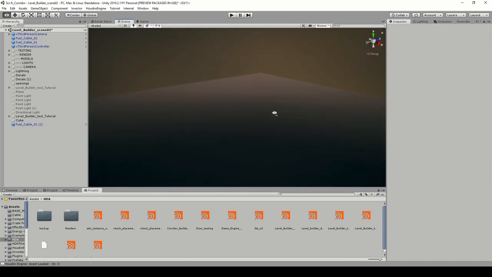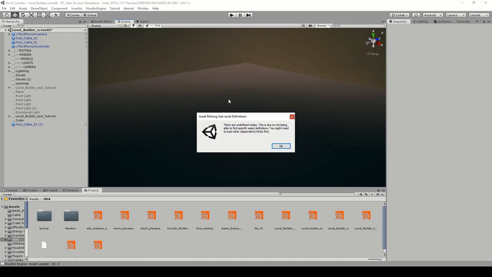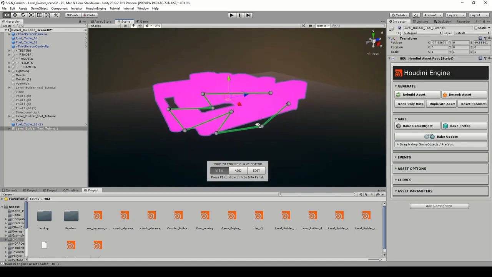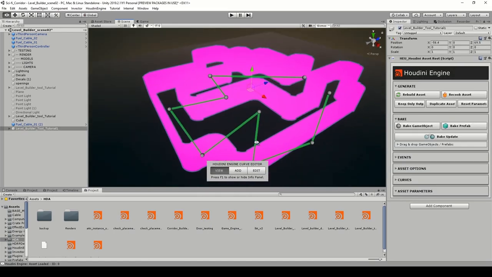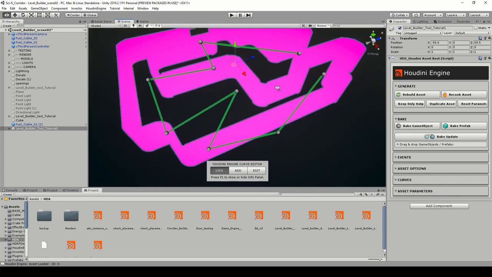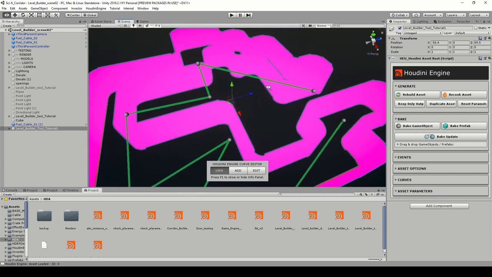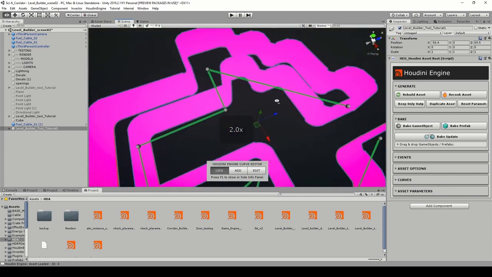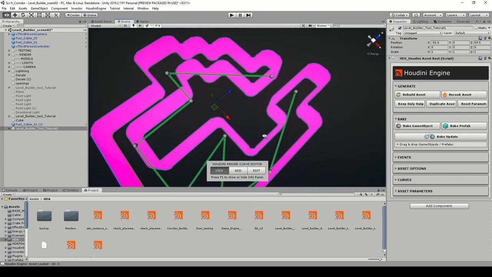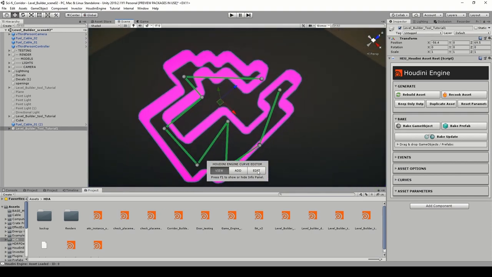So here's my Unity scene and I have my HDA. I can drag and drop this. And now it's getting built over here. So notice also that the material is wrong because I'm in the HDR pipeline. So the materials are getting broken. But what I can see is that everything is working.